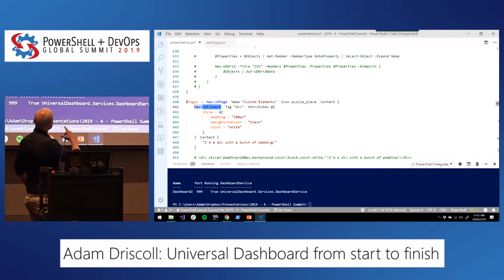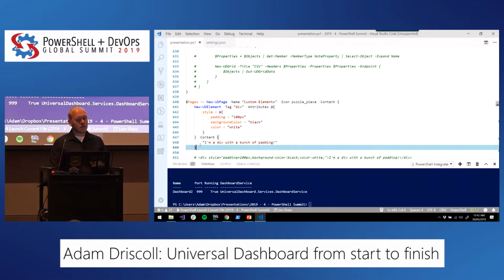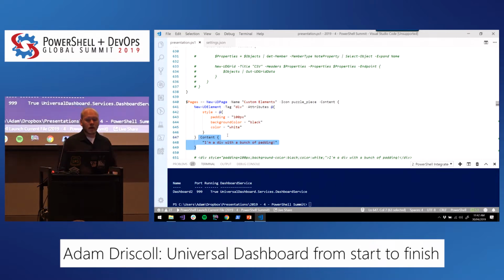In this example, what I'm doing is I'm saying New-UDElement with a tag of div, which is just a standard container inside HTML. And then I'm specifying some attributes on it. I'm going to specify the style. So I'm giving it some padding. I'm going to make the background color black, the font color white. And then within that div, I'm actually going to put in this text.